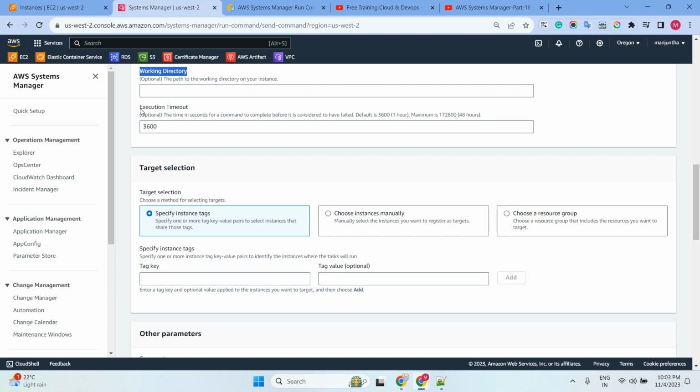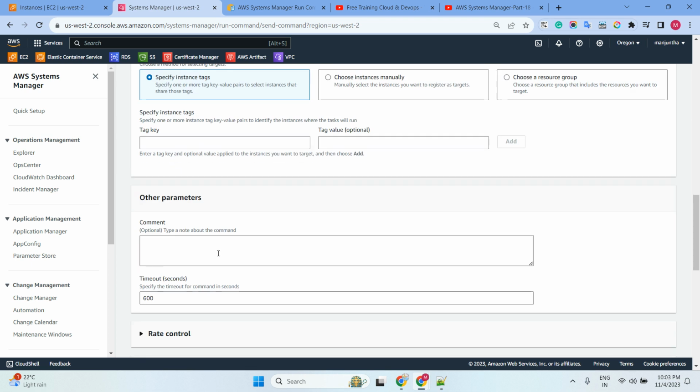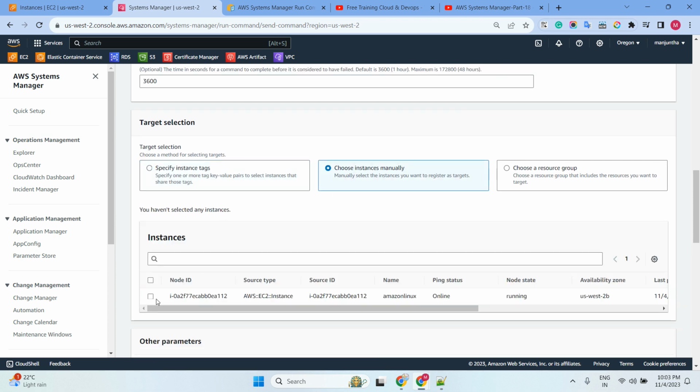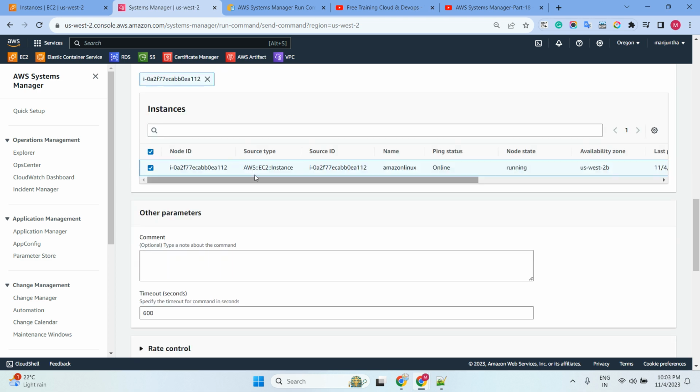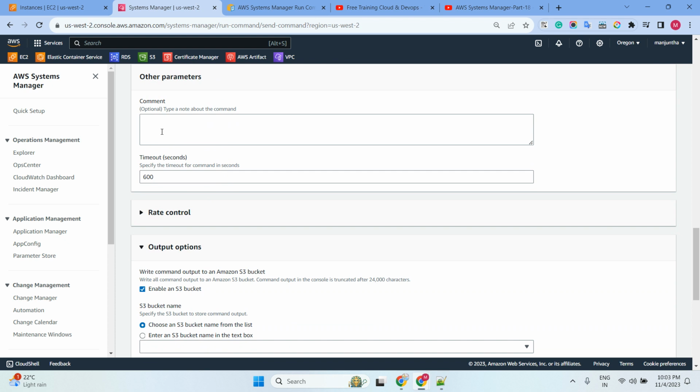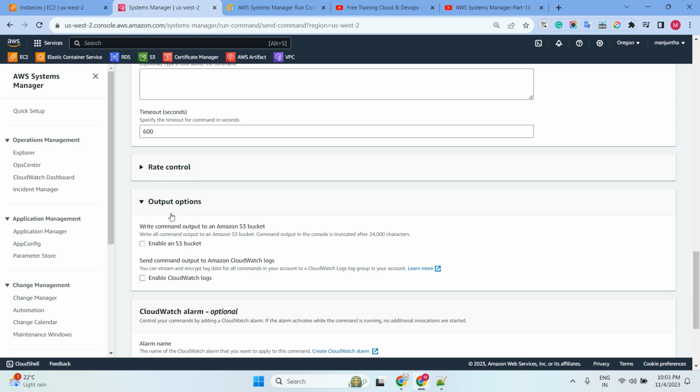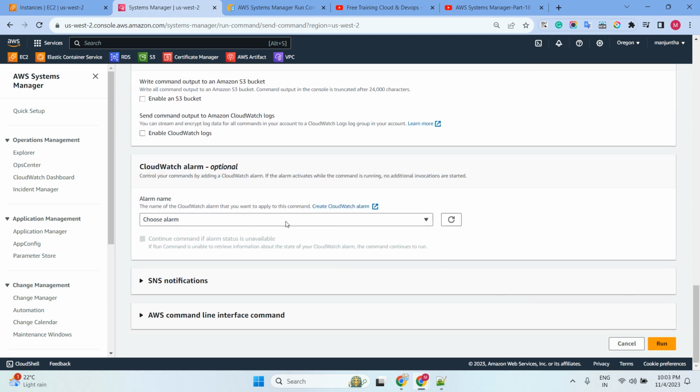No need for anything here. Execution time, you can leave it as default. Now here there are three options. One is instance tags, one is choose manually, and choose resource group. That is also there. Or if you want to specify instance IDs, that is also available. Now I'm going to use Linux, because I have selected Linux, right? So it is automatically showing. No need to do anything. It is showing optional, no need to do anything. So make it unchecked. If you want any output, you can enable it, or you can just run it.